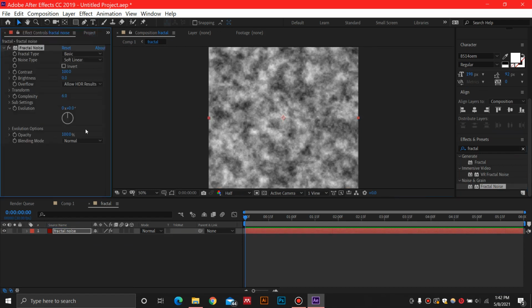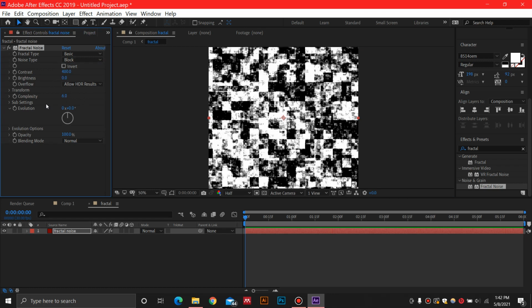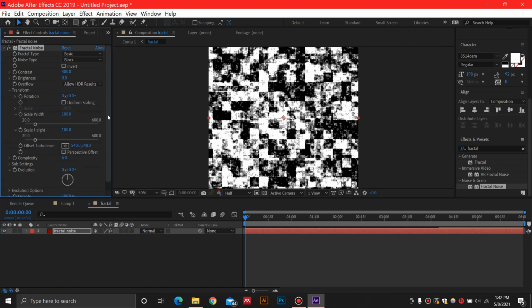I'm going to drag and drop this over here. For this noise type, I'm just going to select block, and for this contrast, let's select 400, just so we have a glitchy effect over here. And for this evolution, first of all, let's go to transform and select the scale width to 600 and the scale height to somewhere around 40 or 50, which is fine. And let's just go ahead and use this evolution.